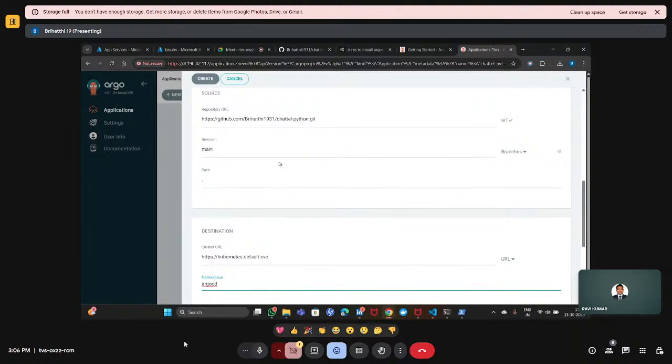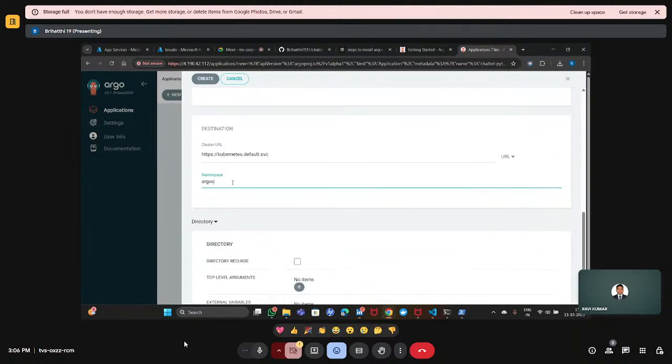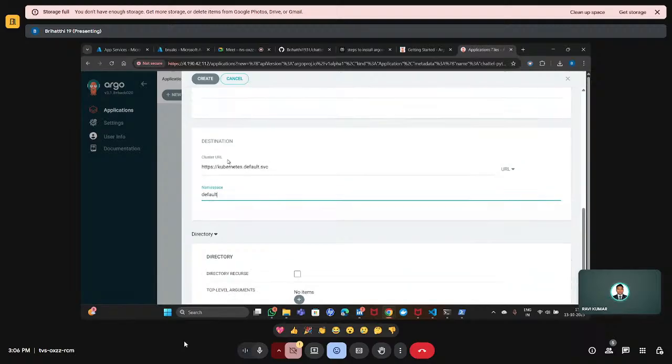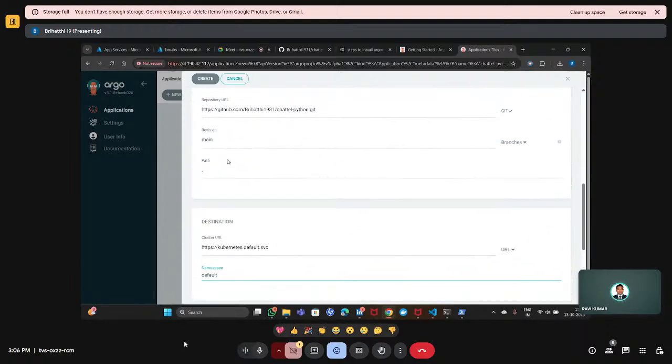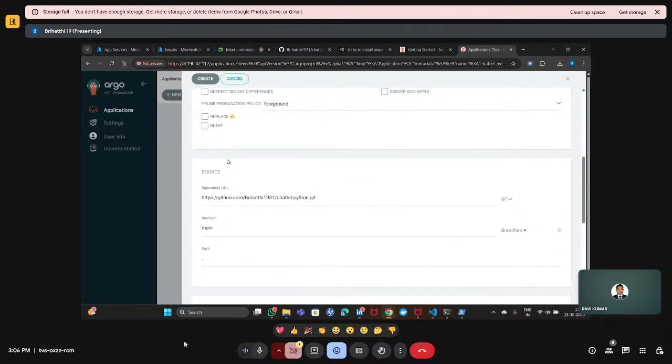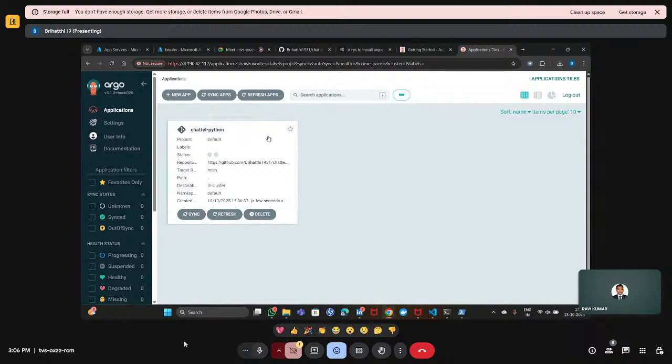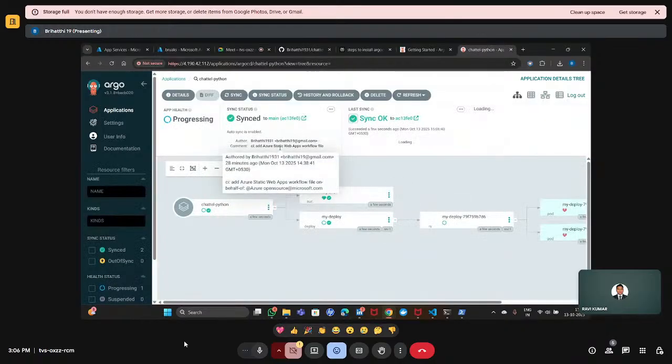You have to give the namespace as default. Actually, the Argo CD namespace is for Argo CD only. Now you are deploying your application, so you have to give the namespace where you want to deploy your applications. It may be any namespace. Ravi, in Argo CD, we also create a namespace for Argo CD.